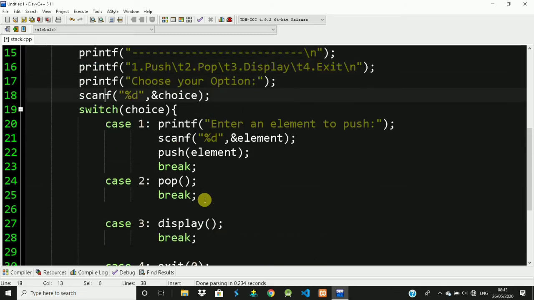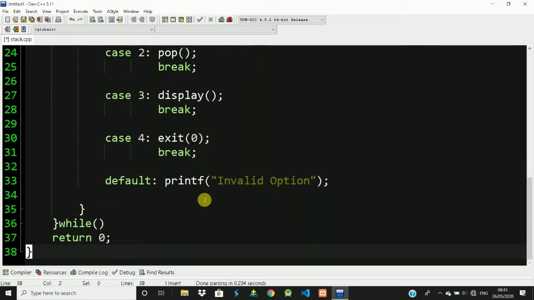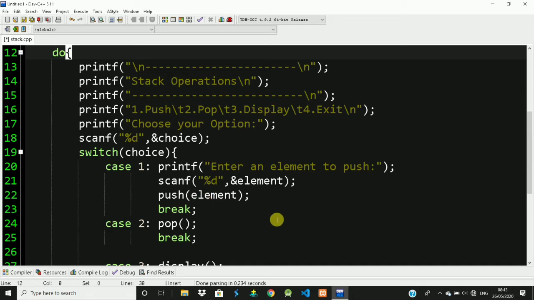If he presses 1, it will go to the push function. If he presses 2, the pop function will be called. If he presses 3, the display function will be called. If he presses 4, it will come back to the program. Then other than these, if he presses anything, it will print a statement called invalid option. And again it should display the same thing, that is, all these statements will be displayed: what stack operations, push, pop, all these things will be displayed.